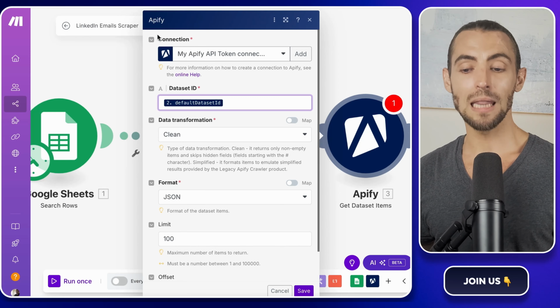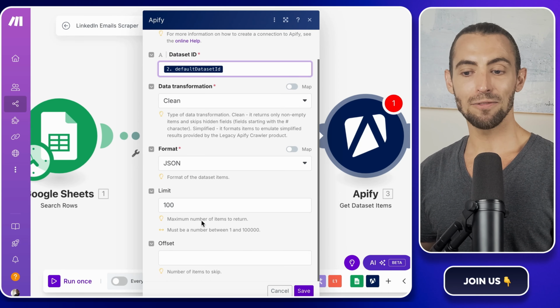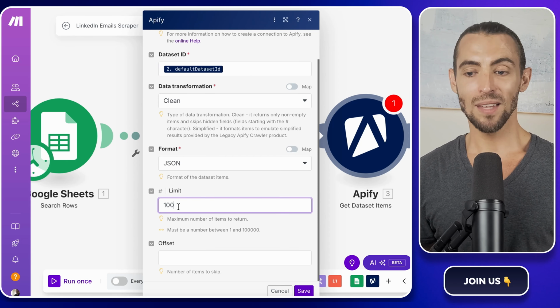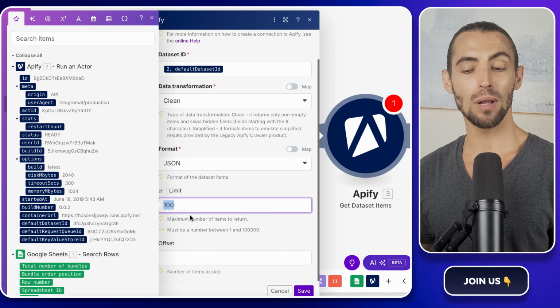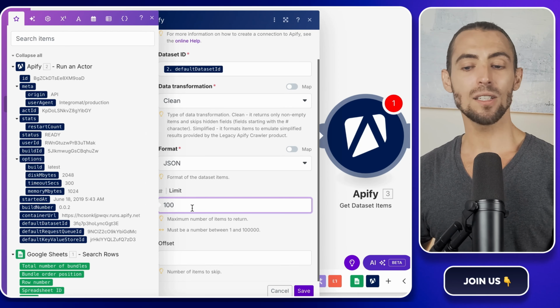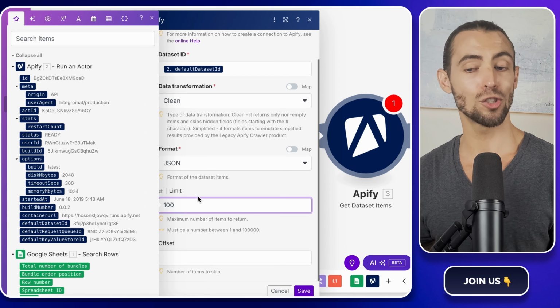Now, let's talk about limits. Right under the Dataset ID field, you'll see an option labeled Limit. This controls how much data we pull at once. If you're just testing, set it to 100 so it doesn't pull too much too fast.